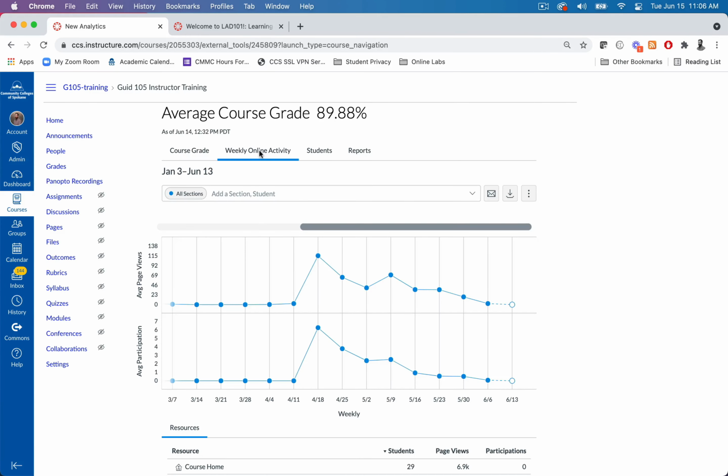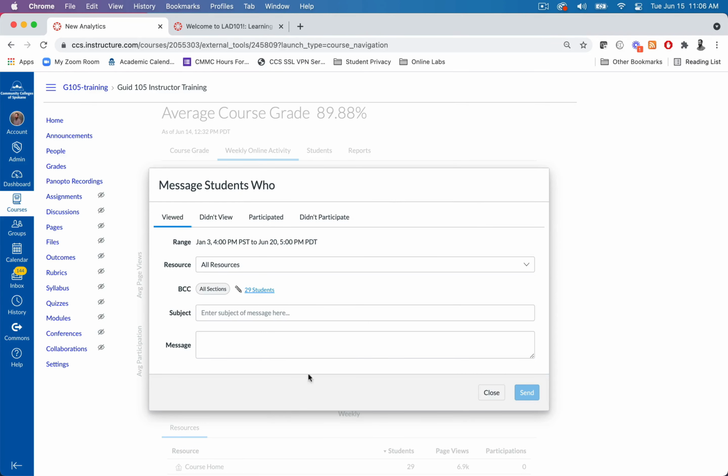When we're in weekly online activity, we can actually detect that by going into the Message Students Who feature button. And this will pull up a dialog box that's only available under the weekly online activity, but it allows us to message students who have viewed specific resources or have not viewed specific resources, have participated in quizzes, tests, discussion boards, assignments, or students who haven't done that either.